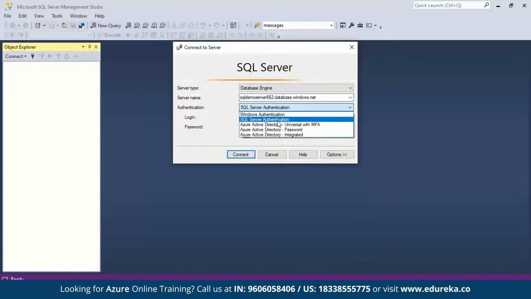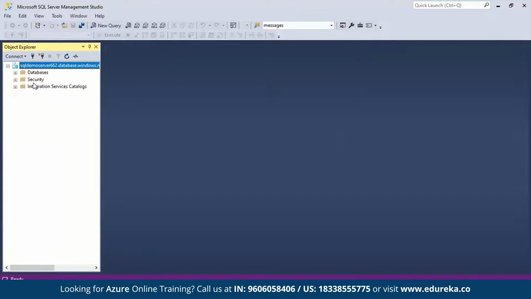You can just select the SQL Server authentication here and give your login also. So remember the login. I told you to remember the login and password. So mine is Azure admin and the password. You can just connect it from here. So yeah, we got it here.